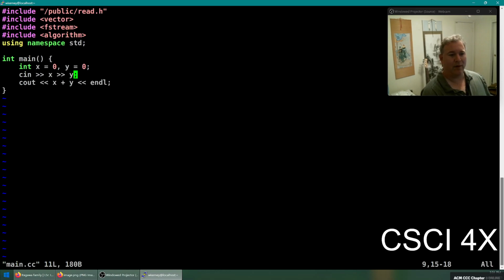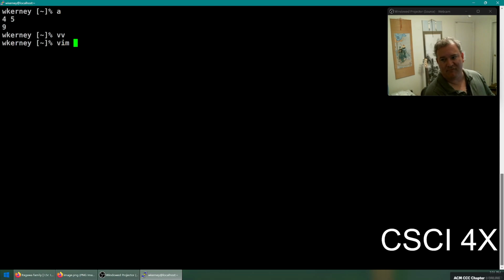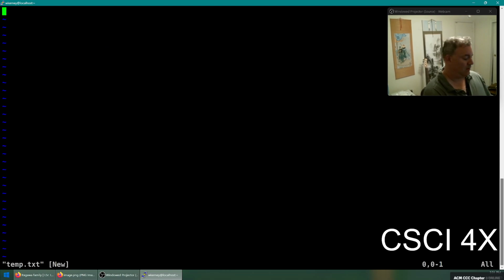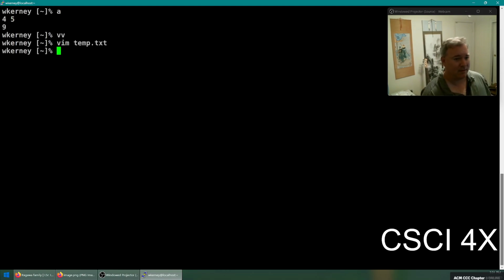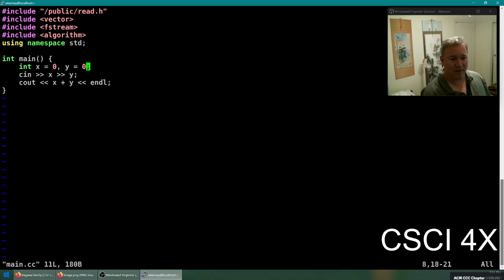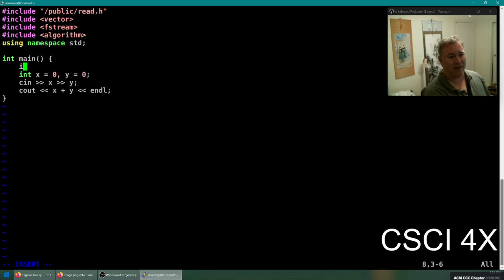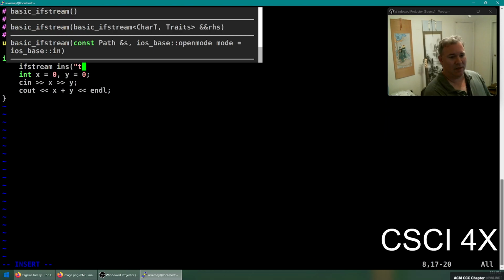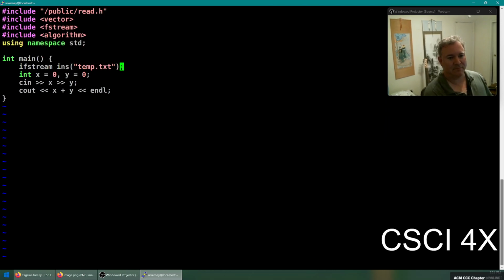Cool. Now, if we wanted to read these two numbers from a file, let me make a file real fast. temp.txt. If I put a 4 and a 5 in the text file, this is a text file I just edited, temp.txt. If I want to read the numbers from there instead of from the keyboard, I do this. I'm going to make an input file stream named ins, and I'm going to read from temp.txt. And so this is the learning point 1, how to open a file for reading.